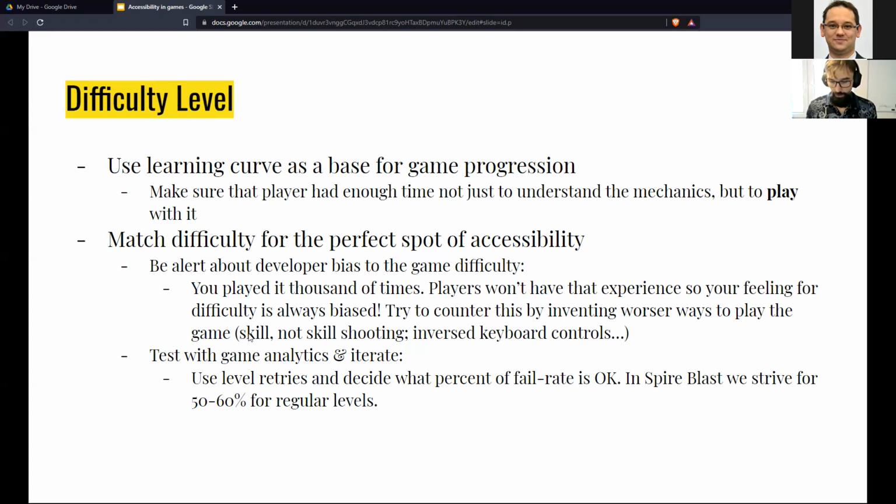This way you can somehow simulate that your skill is much worse, and it's probably more similar to the player that will play your game. And basically it works. And also you can invert keyboard controls for yourself. You can maybe design for yourself some things like this.